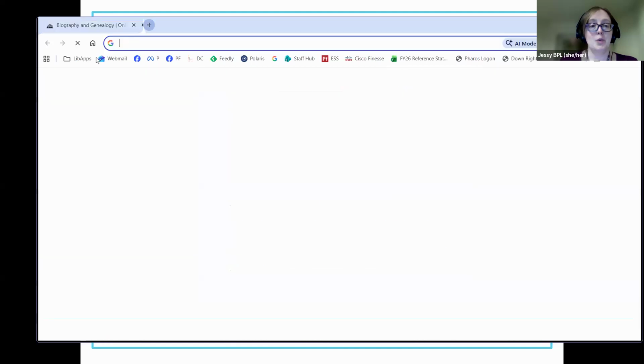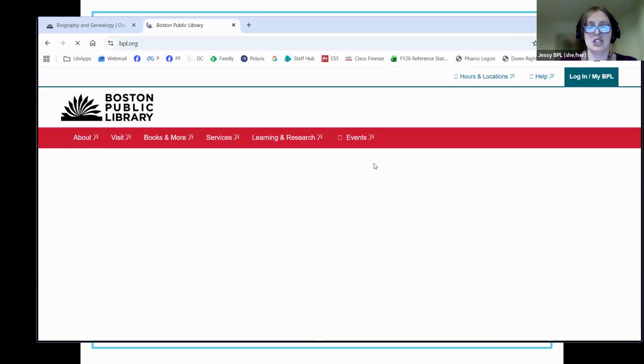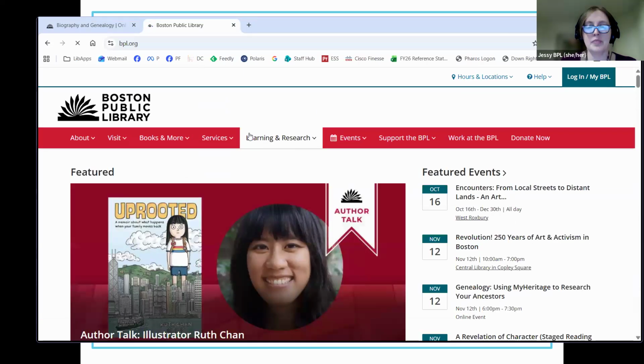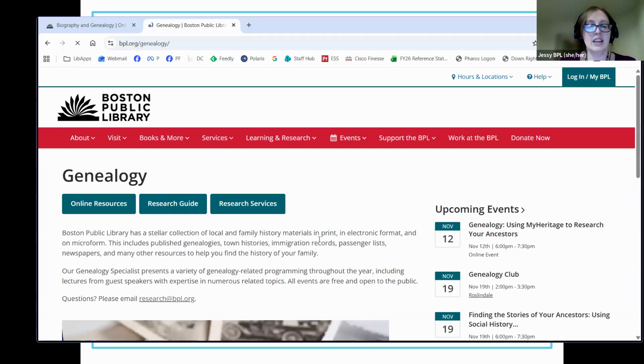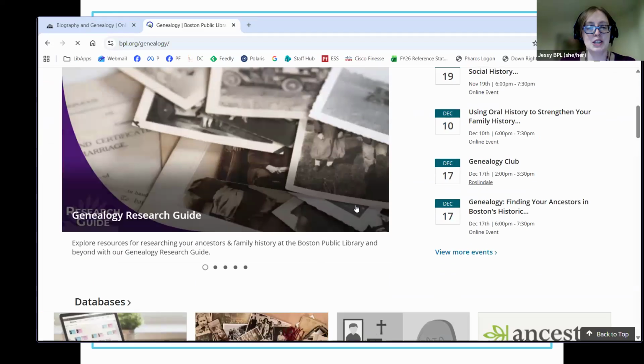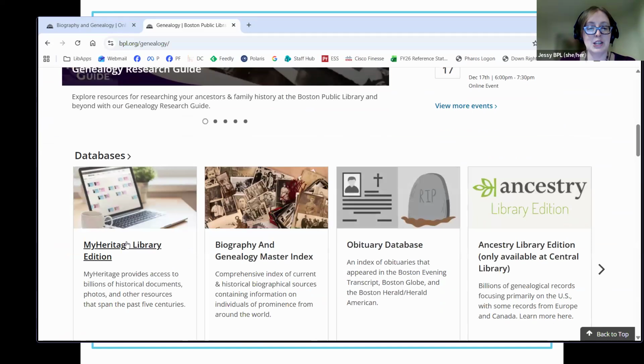So the short way, you again start at our website, bpl.org. And again, you click on Learning and Research in this red navigation bar up here. Well, this time you're going to go down a little bit and click on where it says Genealogy. And this will take you to our genealogy webpage. And you scroll down here, and you just click on this picture where it says MyHeritage Library Edition. So that's fewer steps. It depends on how you want to do it.